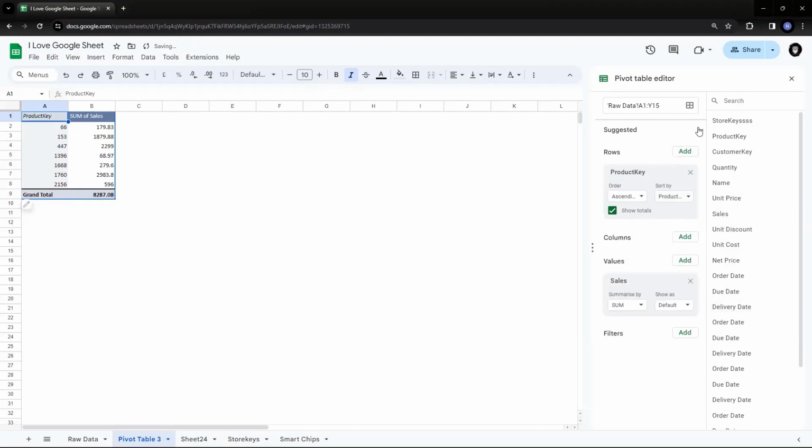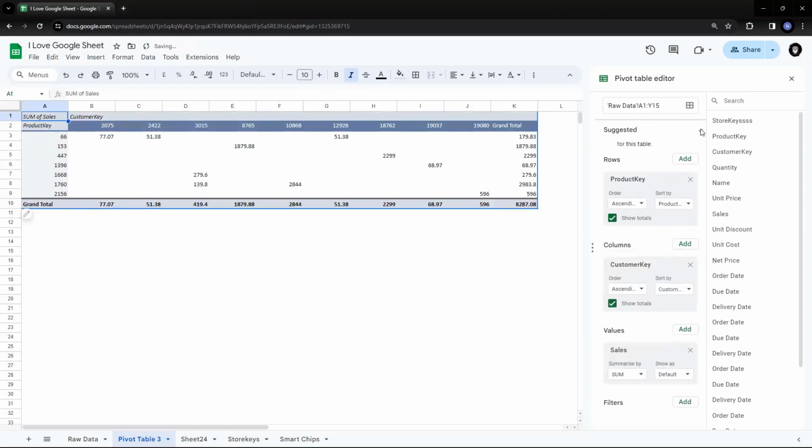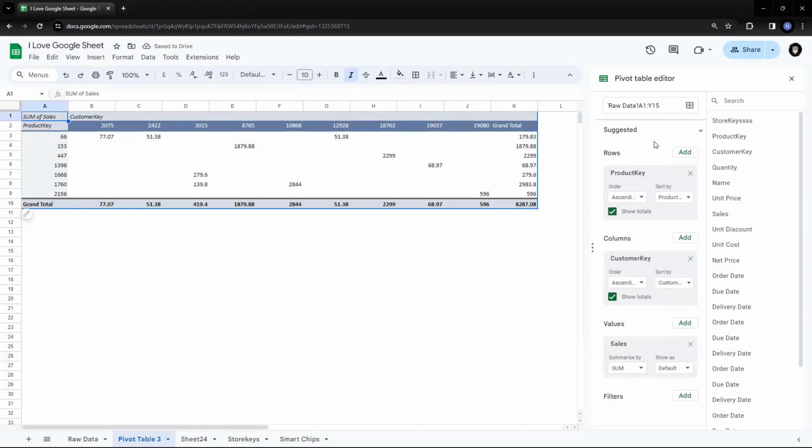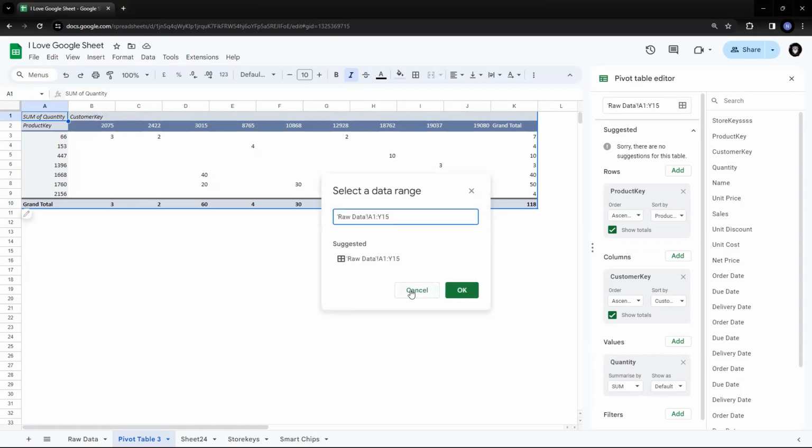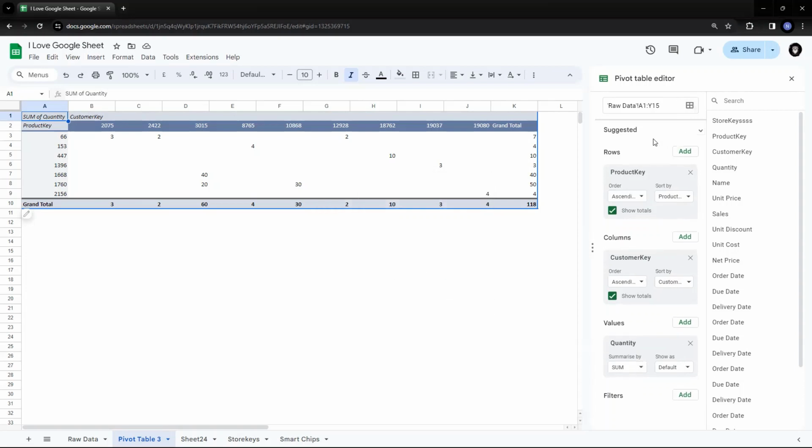yeah, show me suggested, still not there. I'll say customer key. Let me see if I can get some more suggestions out of it. Still, there are no suggestions. I'll say quantity. Let me see if there are any suggestions. So usually you'll get a suggestion here, which you can use to build a lot of other pivot tables, or you can do a lot of analysis on.